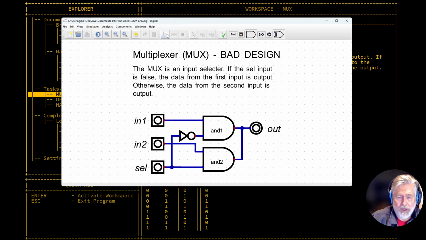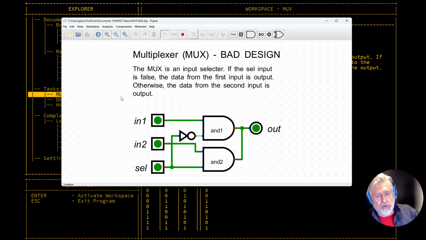I'll show you how I found out it was wrong by running the simulation. If we first look at the simulation, we see all 3 input values are off, and that means that the AND 1 gate is open and the N1 is off, so that gets through the door and it goes to the output and everything is as you would expect it to be.